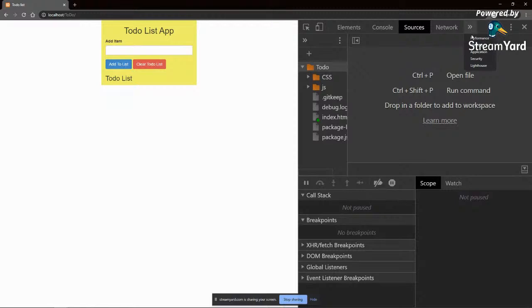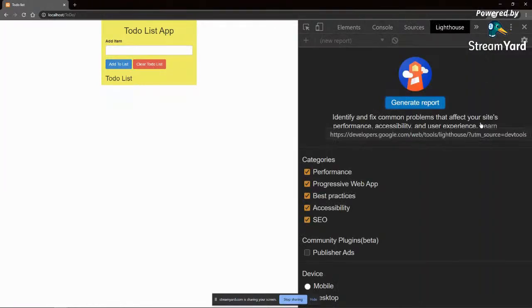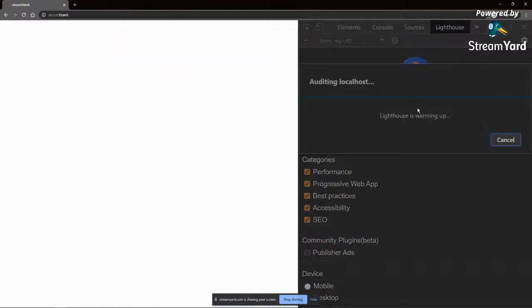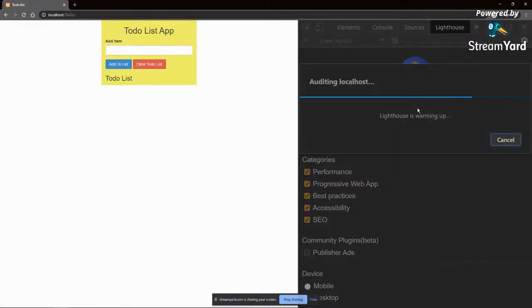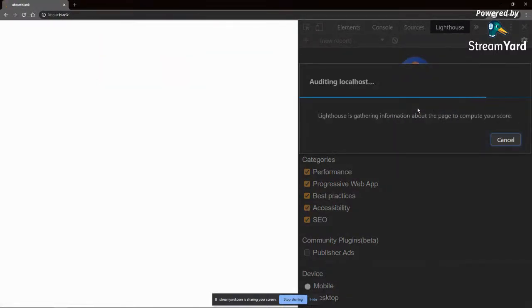You might think, where is the audit tab? In recent versions, the audit tab is renamed to Lighthouse. So this is the audit tab. The best part about this is you don't need to do anything by yourself. It shows a detailed report by itself. Just click that button and it will generate a report. In the meantime, I will just have a sip of water.